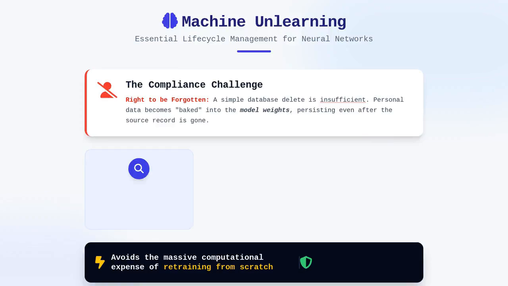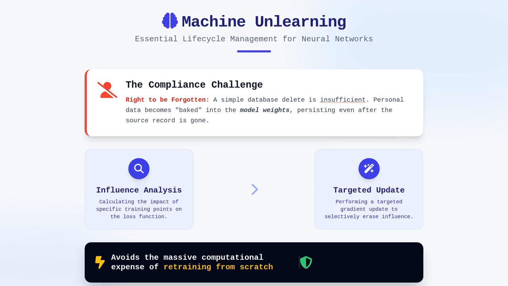This process usually involves calculating the influence of specific training points on the model's loss function and performing a targeted gradient update to erase that influence. You should consider these techniques as non-negotiable requirements when deploying deep learning models in environments subjected to strict regulatory audits.